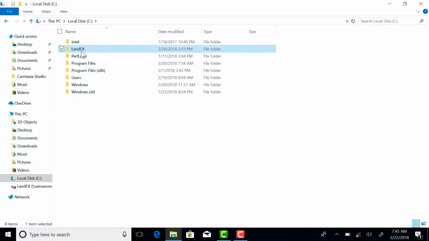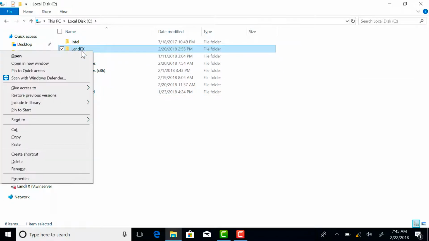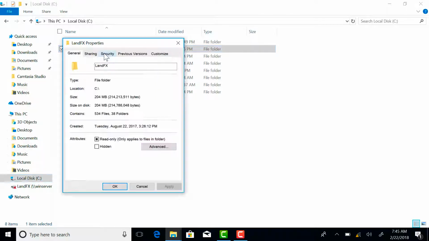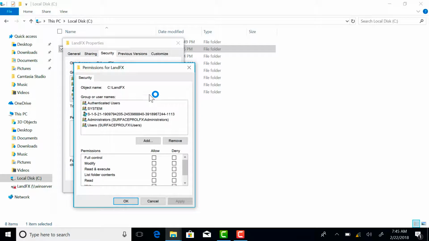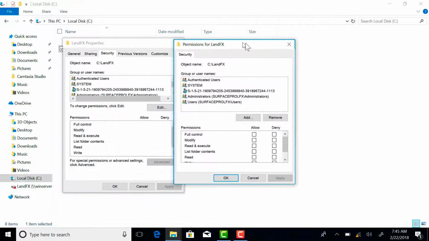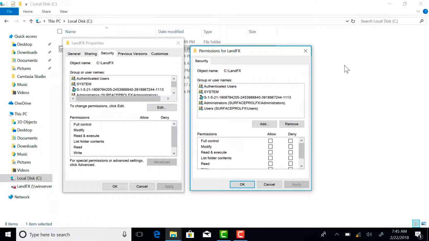Now here we're going to find our LandFX directory, which we're going to want to right-click on, go to Properties, select Security, and then Edit. Now you're going to get a second pop-up window, which is going to be showing you a very similar list. However, you're going to have more options under Allow and Deny. And specifically for an office that is smaller, does not have an IT or a server, but you do have multiple users sharing the same workstation, we include a built-in group within Windows called Everyone.